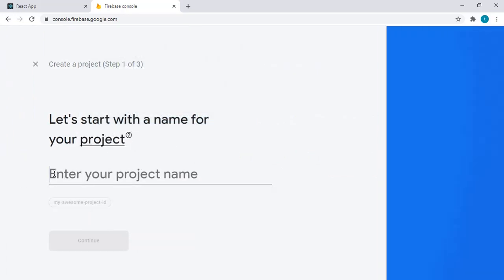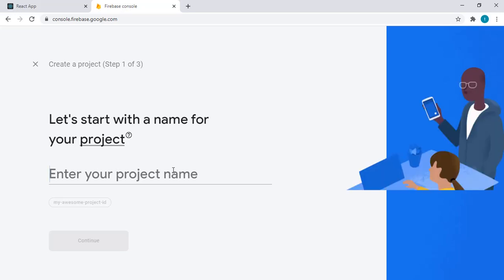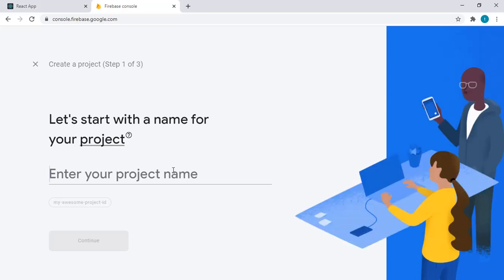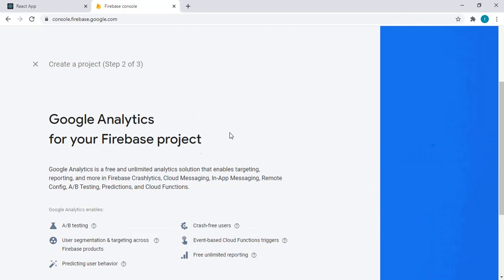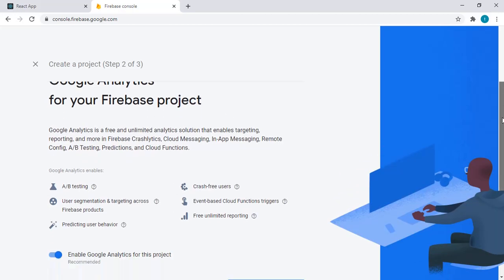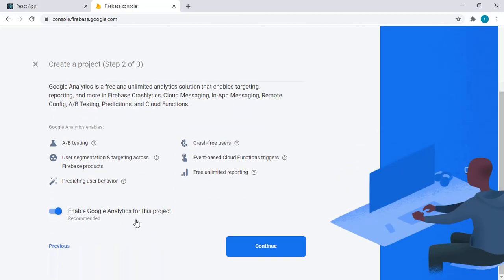and after that you're going to enter your project's name. Ours is Firebase test, so you can name it whatever you want. Just give it any name, it's going to work out as it works for you. So then hit continue. Then here, of course, enable Google Analytics for this project. Then continue.